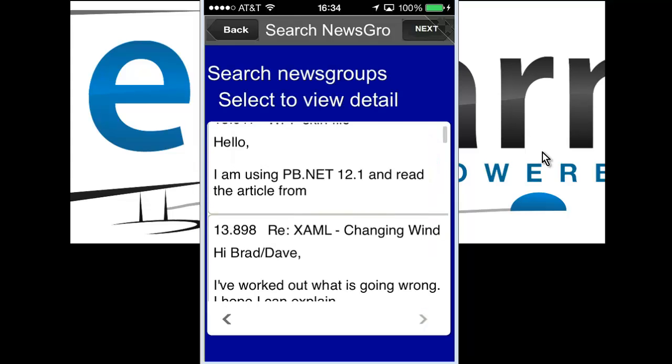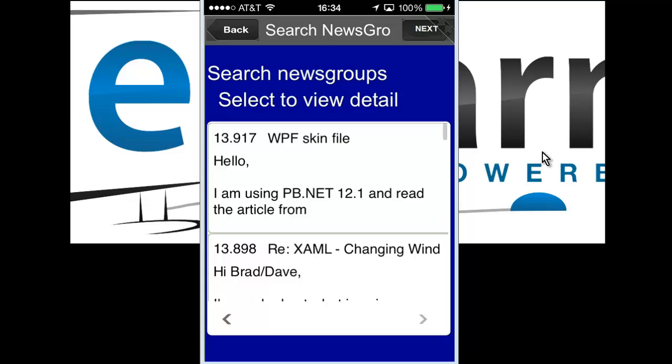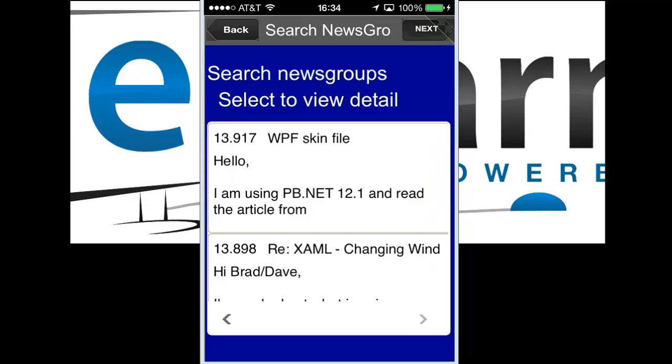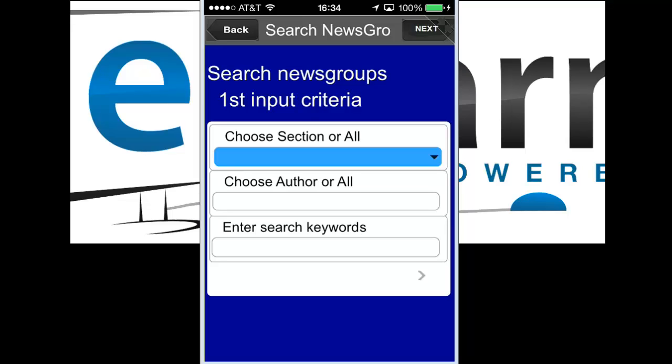And there they are. And now I can just drill down and select a message, and I can drill down into the message, which I'll do by touching right there. And there's the message. And I could do all kinds of research here, search the database, and fun little tool. Anyway, we'll go back now.